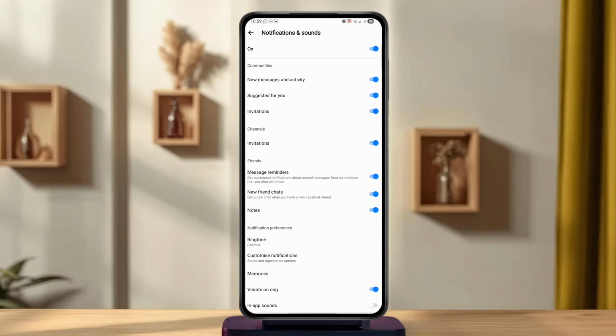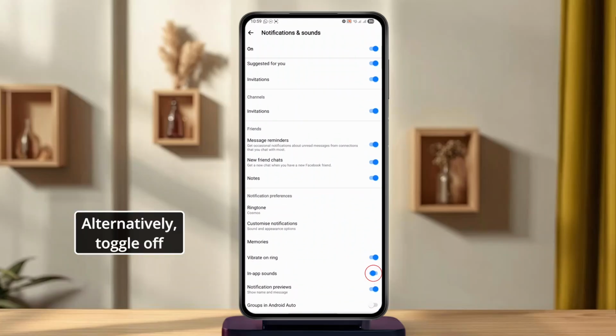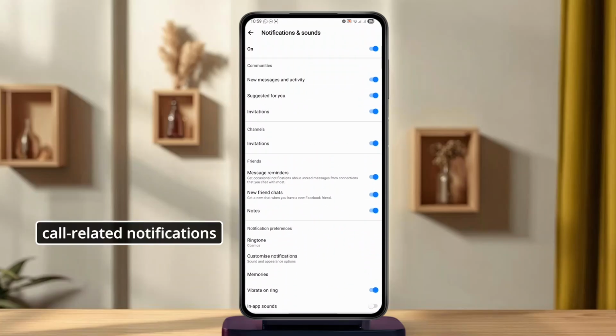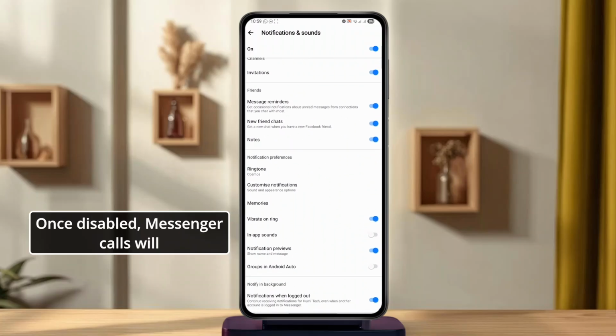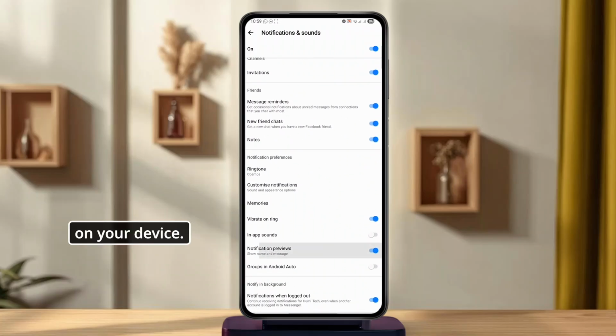Within this section, look for in-app sounds or call notifications. Alternatively, toggle off call-related notifications to minimize alerts. Once disabled, Messenger calls will be less intrusive on your device.